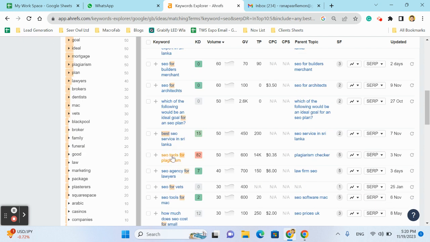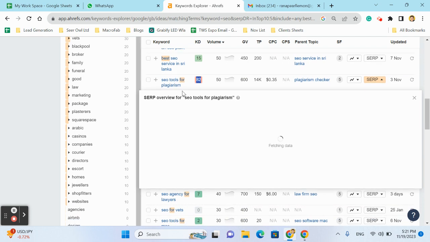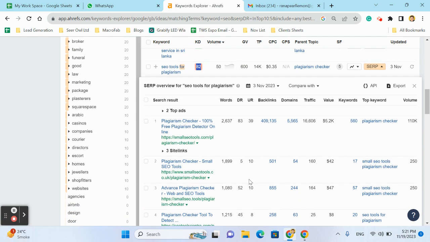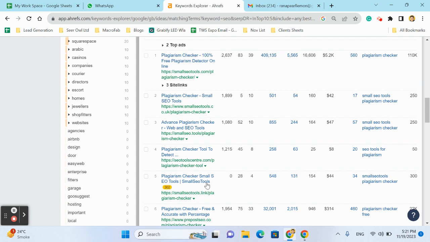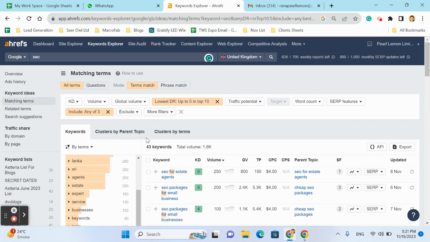So look here, SEO tools for plagiarism. It has high keyword difficulty, and still a website with low DR is ranking for this keyword without any high number of backlinks. This one, this one also. Okay, that's it. So let's explore a new keyword.